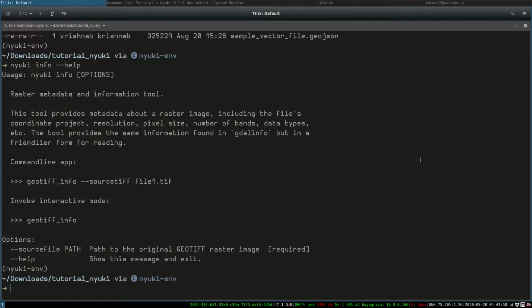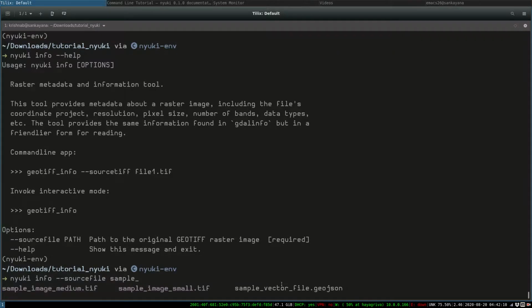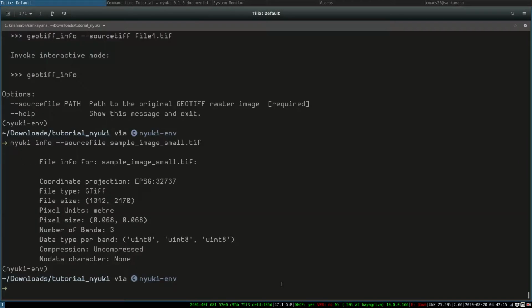And I think that's kind of the nicest thing, like, I always go back and forth between looking at the help to tell me what the options are. And so you'll see there's just two options, source file path, right? So all I would do is type Nyuki info --source file, and then the file's name, sample image small, and it will tell me some basic metadata about this file.